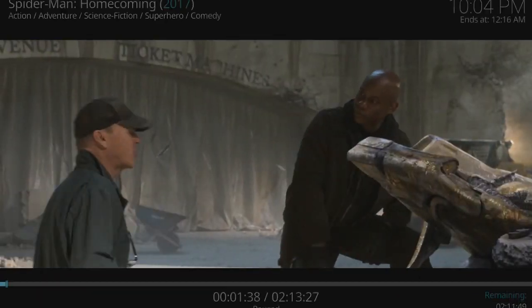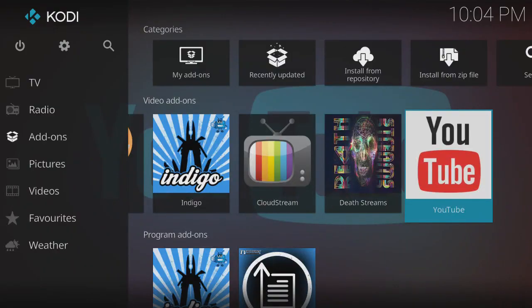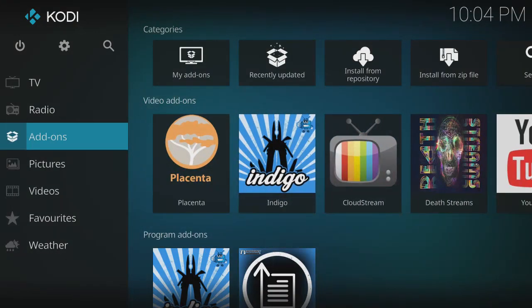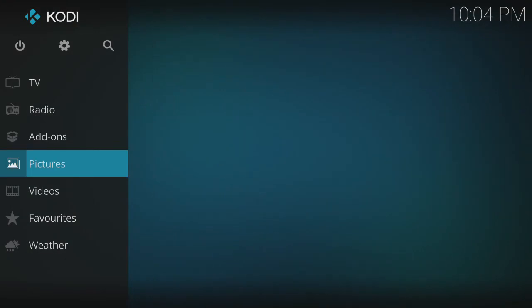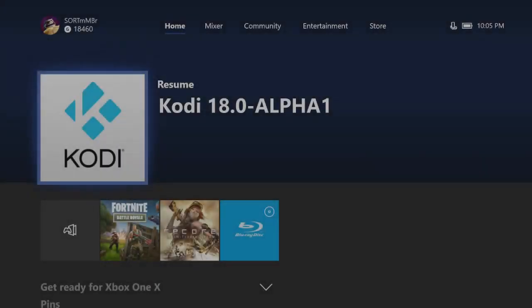Try to figure out how to get out of here. There we go, hit stop. And then there we are. We've got Kodi updated. We've got apps working. And we're good to go. And of course, like anything, exit. Just hit that home button, exit out of Kodi.